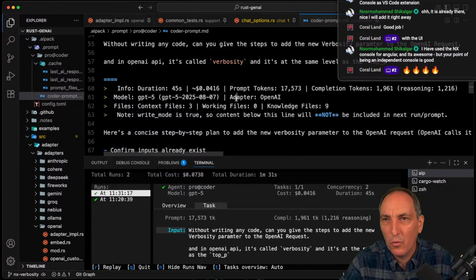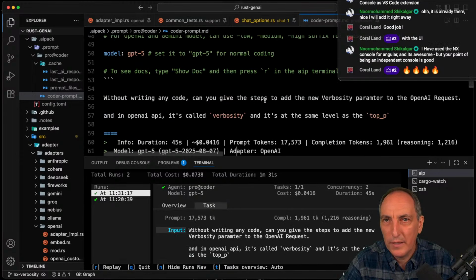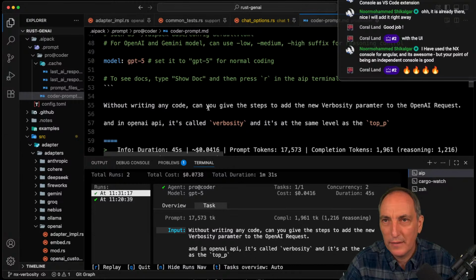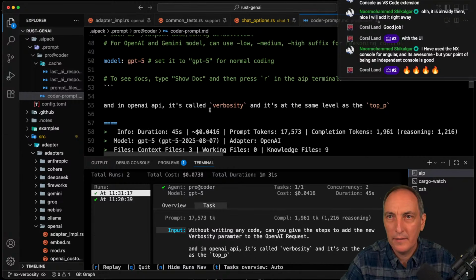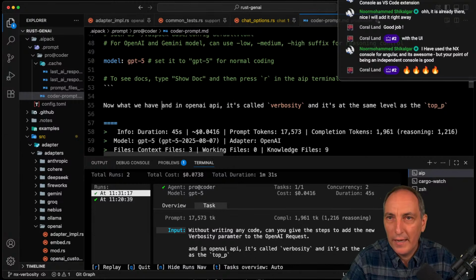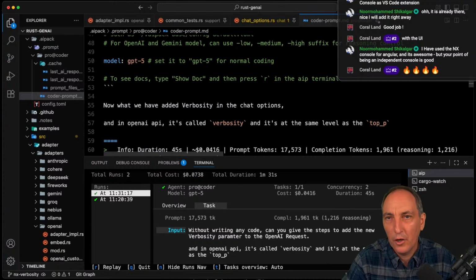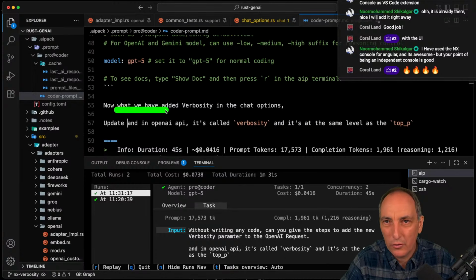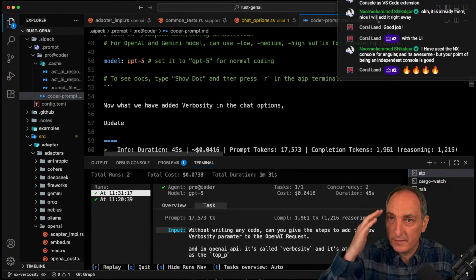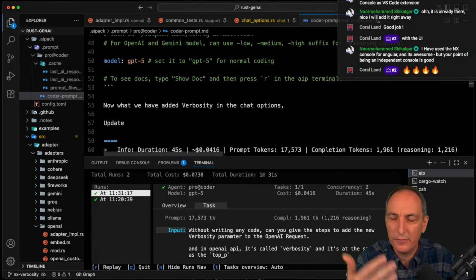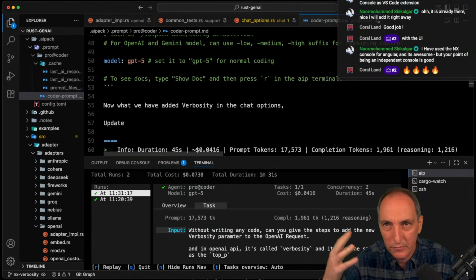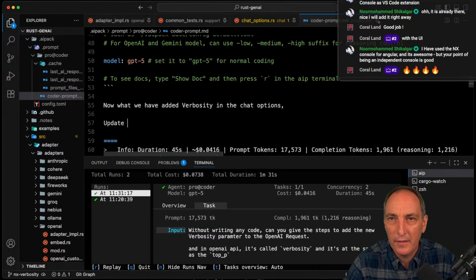So what we're going to do is, I'm going to say, now that we have added verbosity in the chat options, update. That is to give it the context, because again, there's no history. It's starting from scratch. It's going to get the files and everything. So we need to give it a little bit of what happened just before. This is a very cheap way of giving it quite a bit of context.